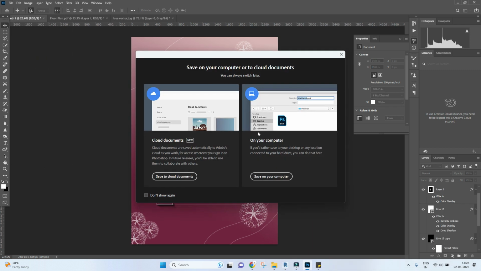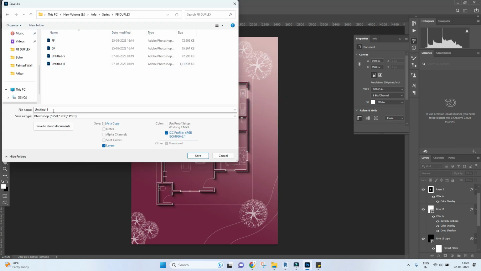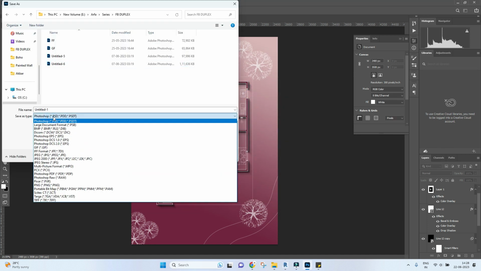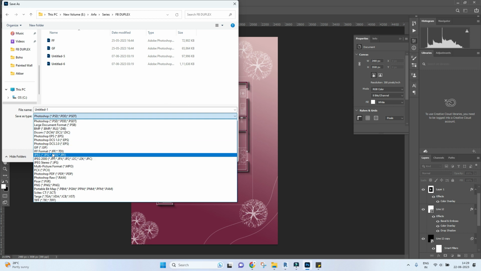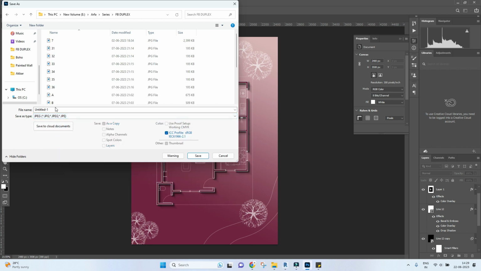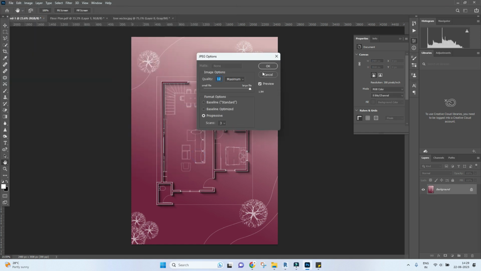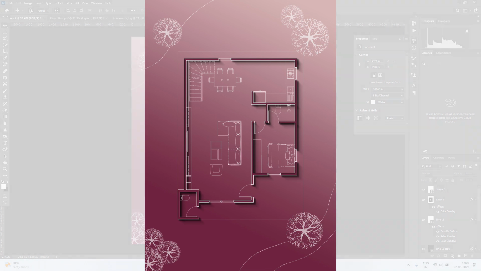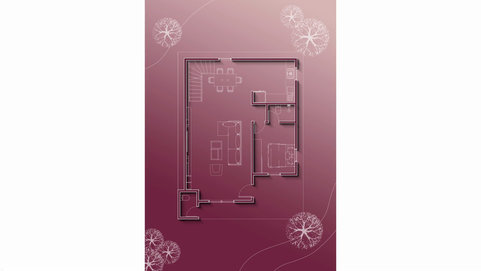In order to save it, go ahead and save as to any format, be it PDF, JPEG, or PNG. Name it as per your convenience and click on save. This is what our final illustration looks like.